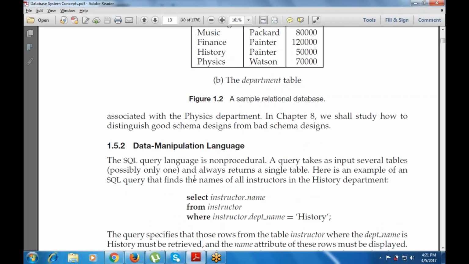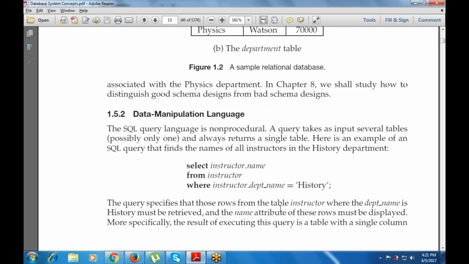So the SQL query language is non-procedural, and whatever query we take, that means we take several tables and it always returns a single table. Here's an example of how an SQL query finds the names of all the instructors in the history department. Select instructor name from instructor where instructor department name equals history. This query specifies that those rows from the table instructor where the department name is history must be retrieved and the name attribute of these rows must be displayed.